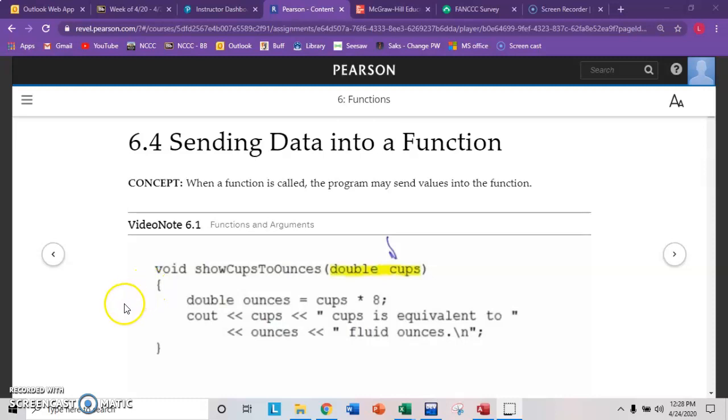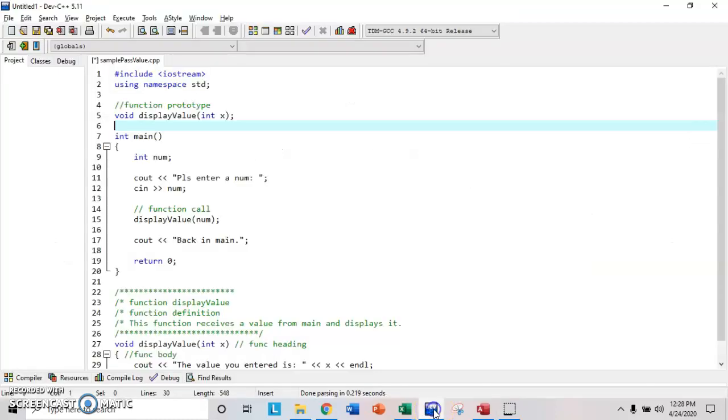Section 6.4 in your book shows you how to send data into a function. So now, when the function is called, you can have a value sent over to the function, and the function can do something with that value. You can use it in a calculation, you can do it in a cout statement, whatever needs to happen. So let me show you an example of this, a very simple example.